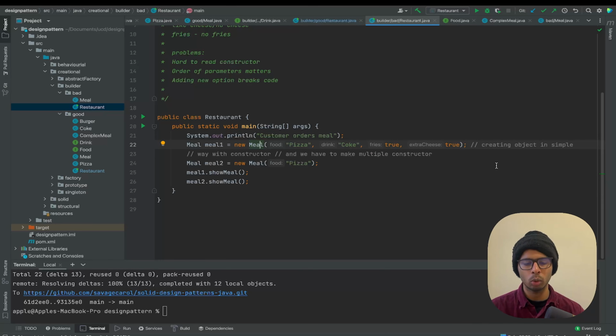The second problem with this code is that every time we have to maintain the order of the parameters. Let's say I cannot pass the Coke first and the pizza second. I have to maintain this order: pizza, then Coke, then true, and then true. It is very hard to maintain the order. We have to maintain the order every single time.